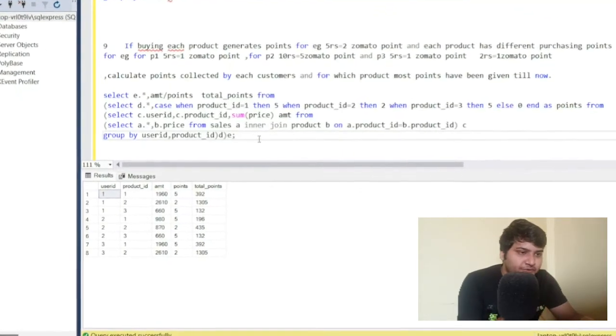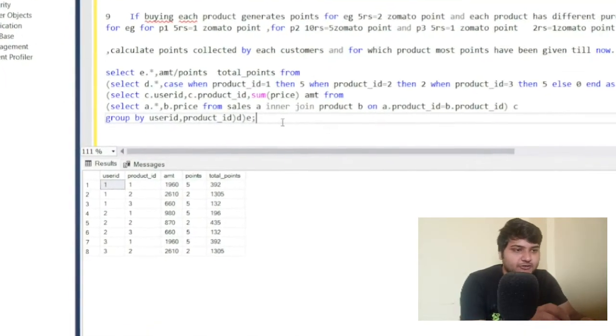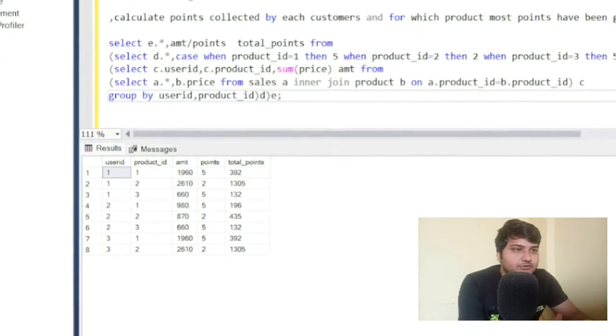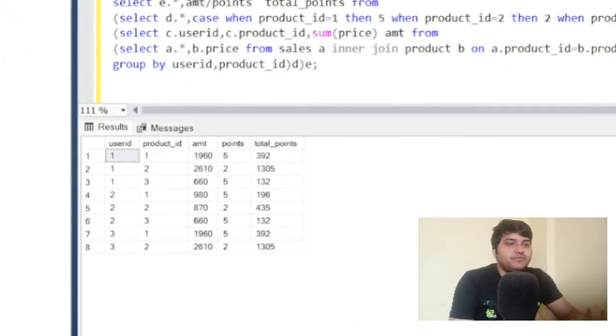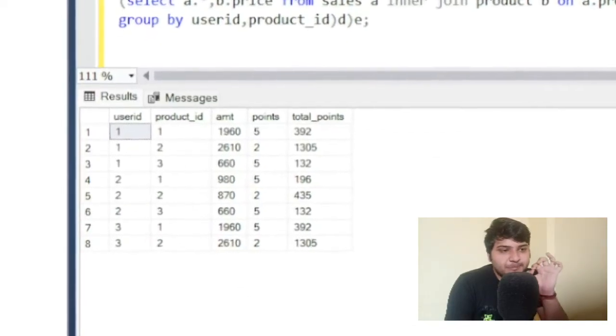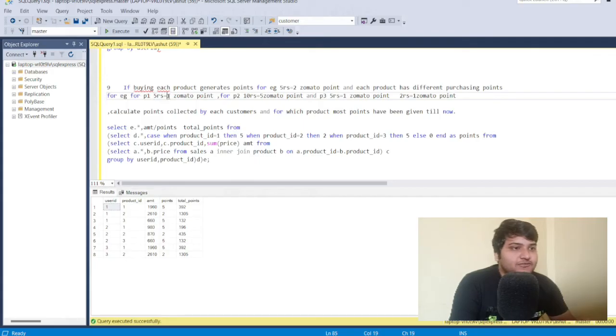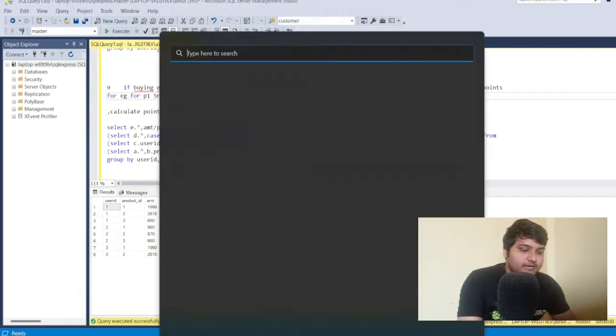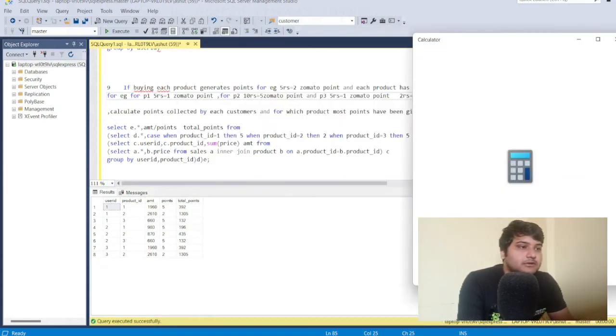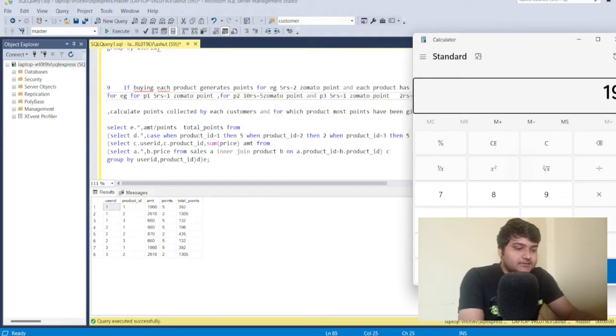Let us verify a few of them, whether whatever we have done is correct or not. So for product ID as 1, you can see here for every 5 rupees which has been spent on the product ID as 1, for any customer, we will be getting 1 Zomato point. So for product ID as 1, for user ID as 1, the total amount which was spent was 1960. So I'll just open my calculator here. So 1960, definitely the answer would be the same, pretty much correct. So you can see we are getting here 392.